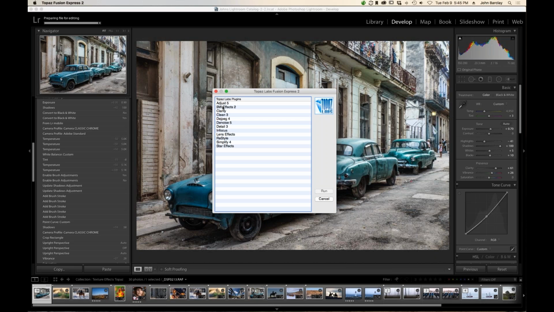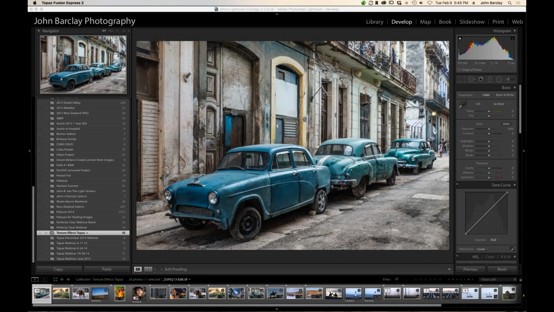So let's just finish with another favorite piece of software from Topaz, and that's their black and white capability. And Black and White Effects 2, it's their newer version.